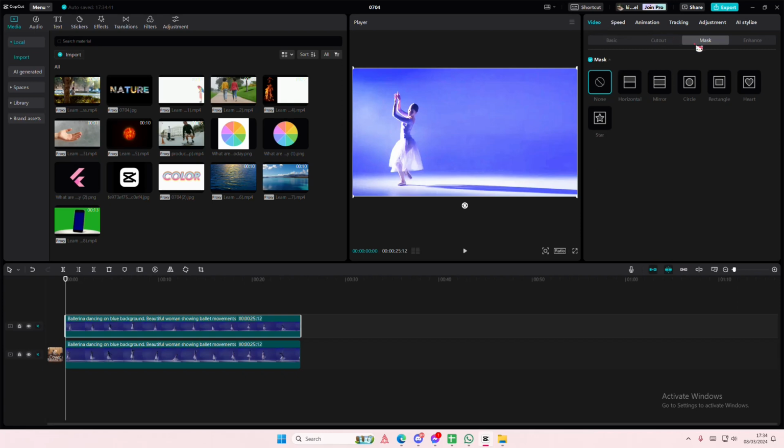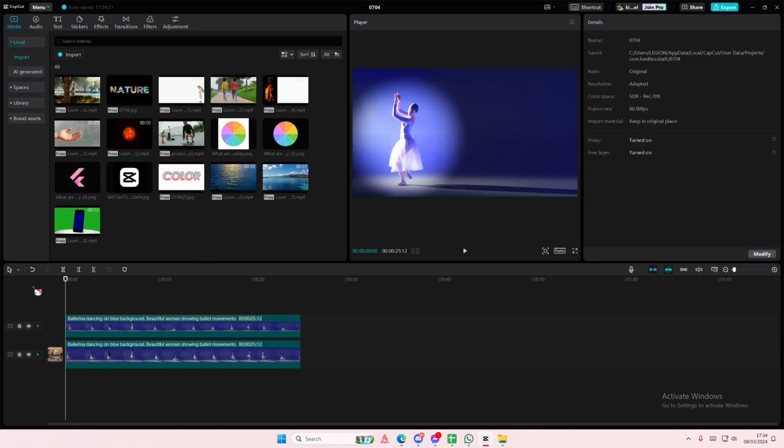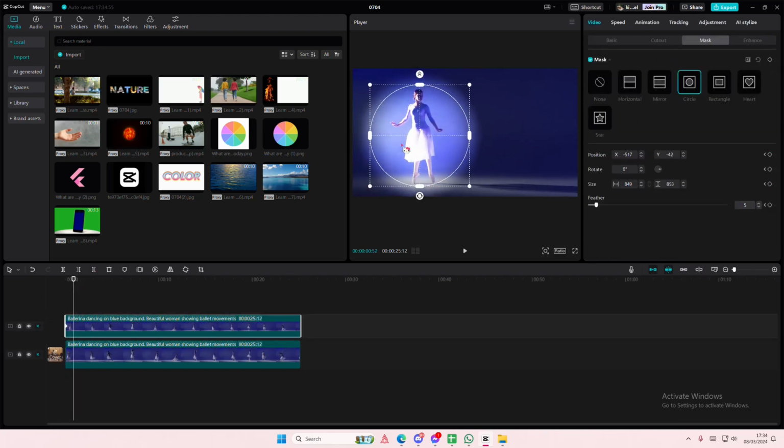Go to video, go to mask and select circle and have the spotlight go on the person. And you can feather it out if you'd like to, or if you want to keep it super circled, you can. Add in a keyframe and you're just going to follow wherever the person dances to.